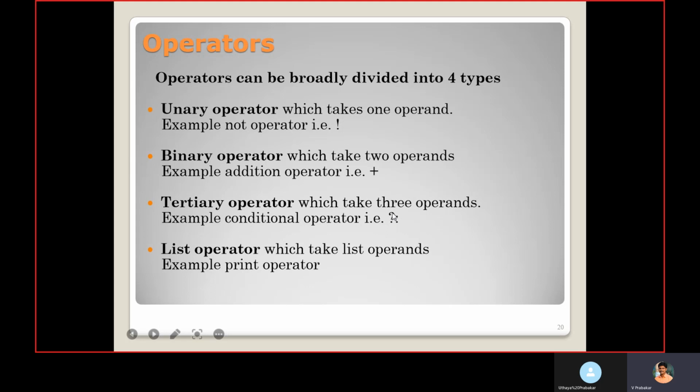Here we check the condition before the question mark. If it is true, whatever we mention here, that operand takes place. If the condition fails, whatever we mention after this colon will happen. List operator, which takes list operands. One example is the print operator.